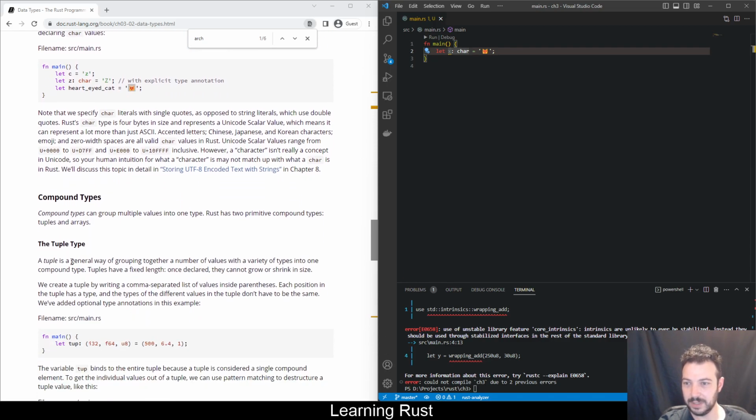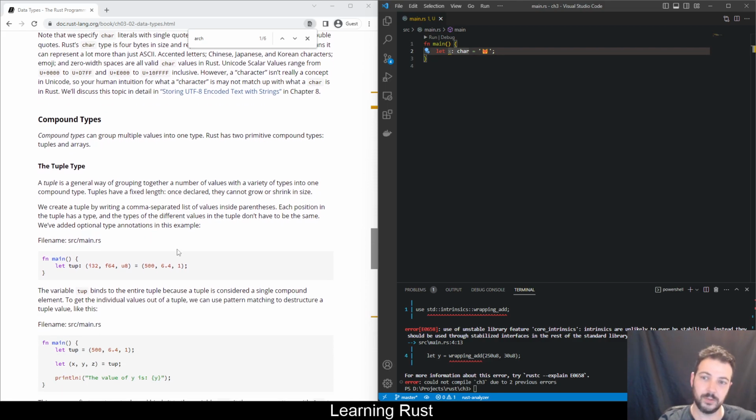Okay, compound types. I think we're done with scalar types, and now we go to compound types. Compound types can group multiple values into one type. Rust has two primitive compound types, tuples and arrays. The tuple type. A tuple is a general way of grouping together a number of values with a variety of types into one compound type. Tuples have a fixed length once declared. They cannot grow or shrink in size.